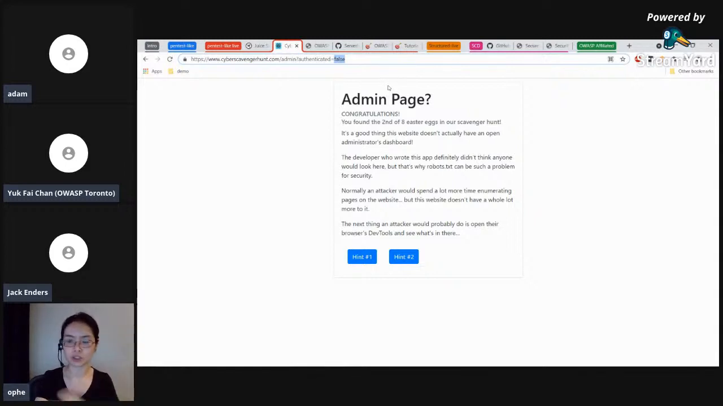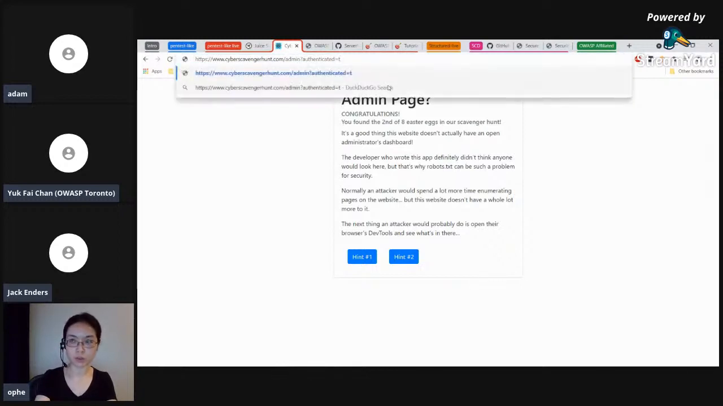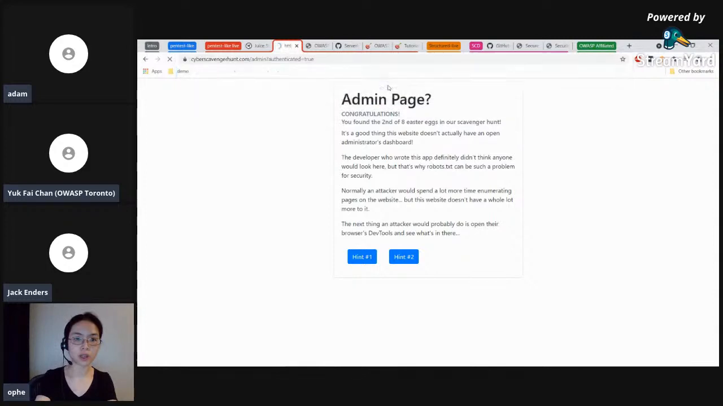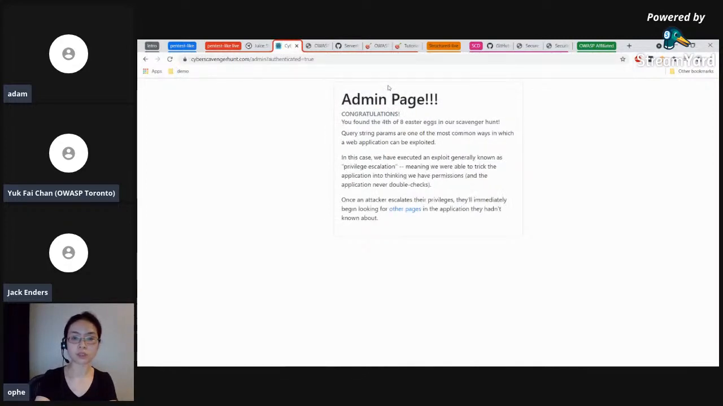Because parameter manipulation, as Yukvei took you through earlier, is one of the super simple, super easy, also often poorly done portions of application verification. So I'm going to do that and see what happens. Great, so I do get an admin page. It's the 4th of them.